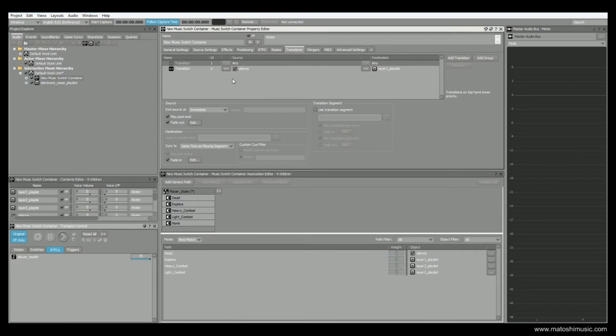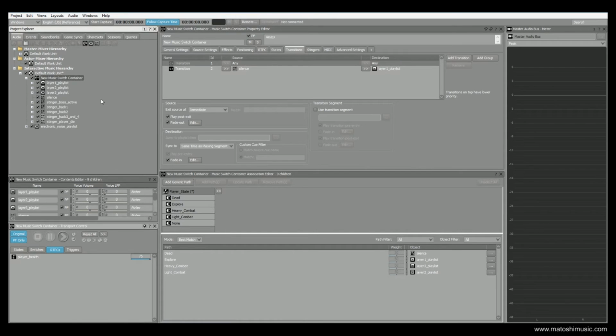So as you can see here, we've got 2 kinds of transitions that will be happening in the game. The first one is the generic transition that happens anytime any source music is going to any destination music. This practically deals with all of our layer switching in our vertical remixing system. So anytime one playlist of layers goes to another playlist of layers, this is the transition that will happen.